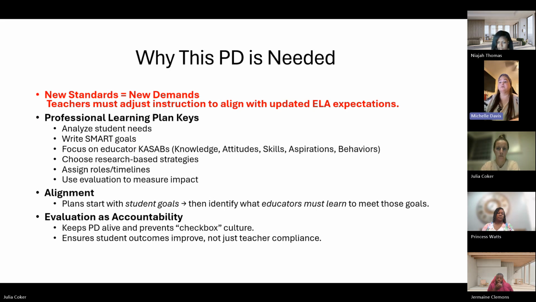You'll also align plans with the students' goals, and then you'll identify what the educators must learn in order to meet those specific goals. Evaluation is key to accountability. Again, it helps keep your professional development alive and prevents just saying, okay, I did that, okay, I did that. So it helps prevent checkbox culture, and ensures students' outcomes improve. It ensures that teachers are measuring student growth, not just being compliant and teaching what they have to teach, because the overall goal is to ensure that students are growing and comprehending.